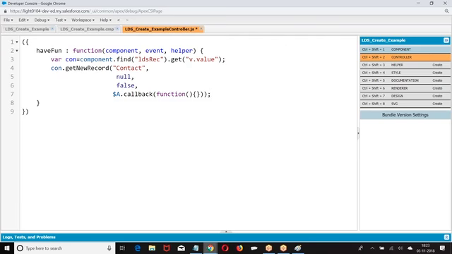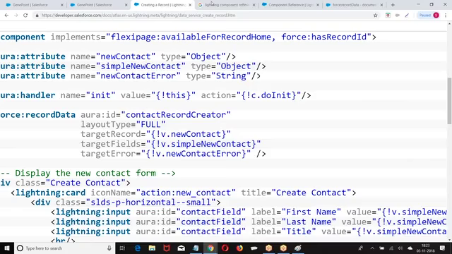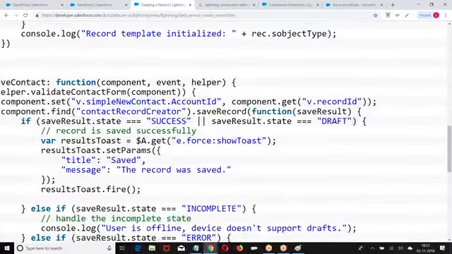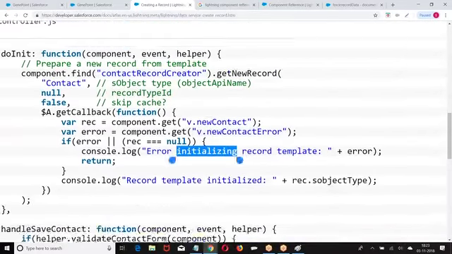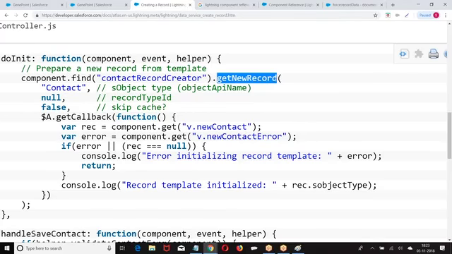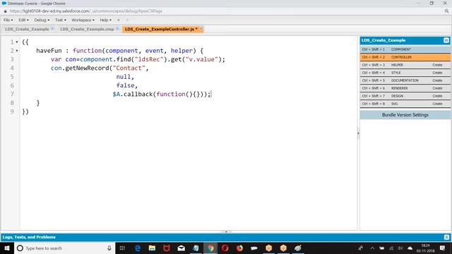This action. What is the functionality we received here? Go back again, look at the component. We are trying to create a component. New record, contact, null, false, get callback. I made a mistake. It's a get callback.